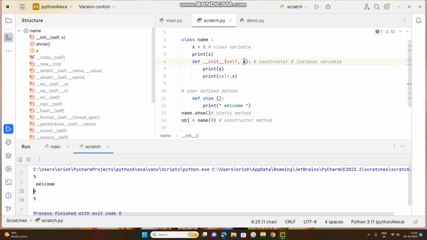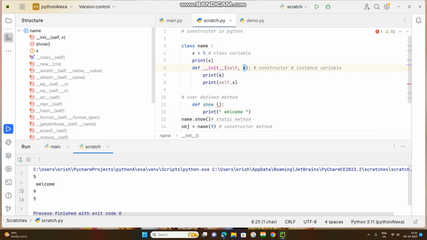So 9. Then after that, 5 means self dot x. Self dot x means this x is equal to 9. This self keyword is used to call class variables. Print self dot x means we are calling the class variable. So that's why 5.